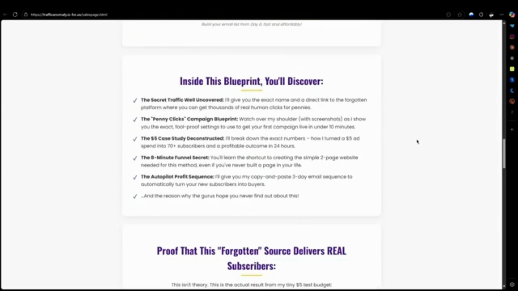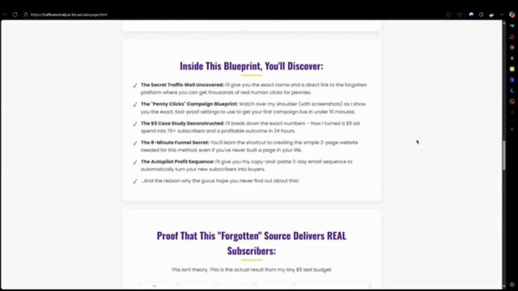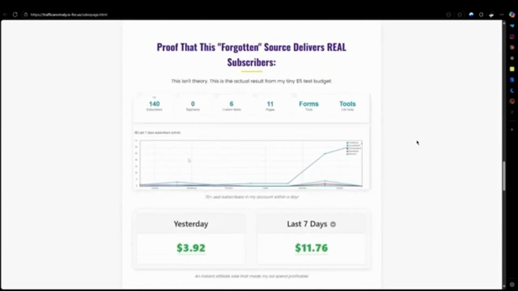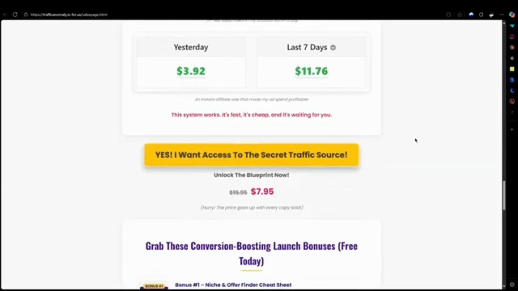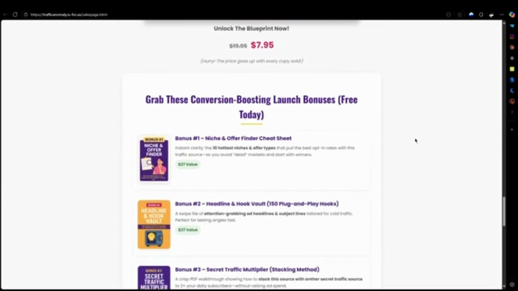And the best part? You can set it up in 3 ridiculously simple steps. Grab the blueprint. That's your secret map to this traffic goldmine. Launch your $5 campaign. Literally, I mean $5. Less than a latte at Starbucks. Watch your autoresponder explode. Okay, maybe not literally, but close. You'll see 70+ subscribers in a day, just like I did. And no, you don't need to host NASA or hire a team of rocket scientists to pull this off.